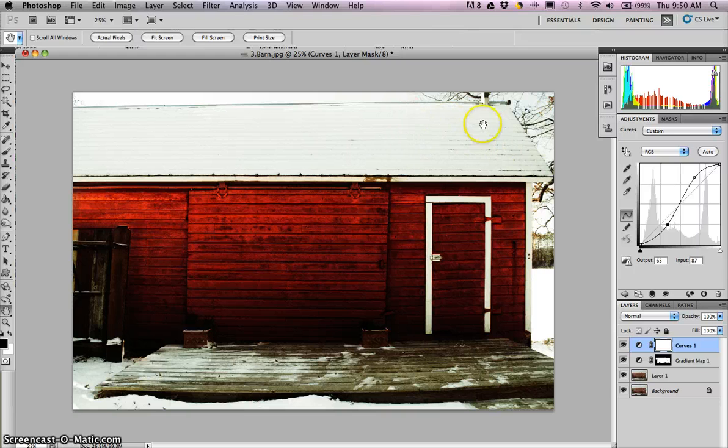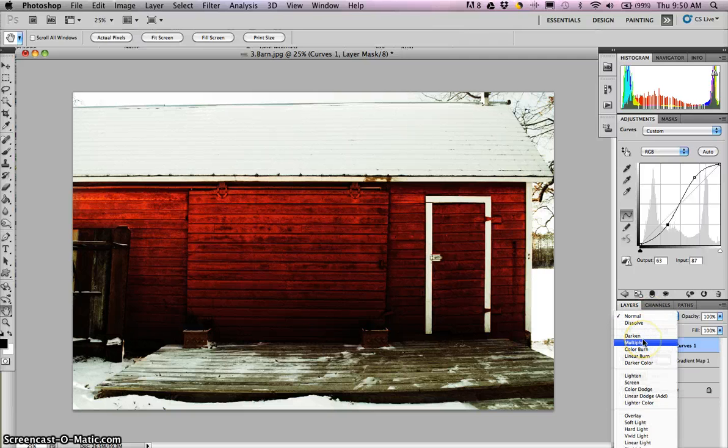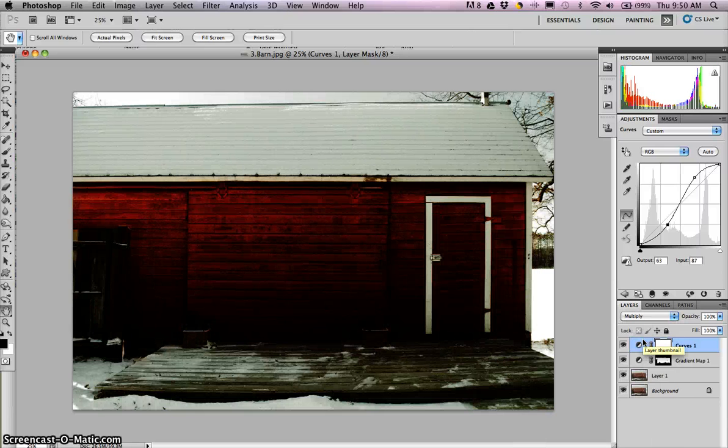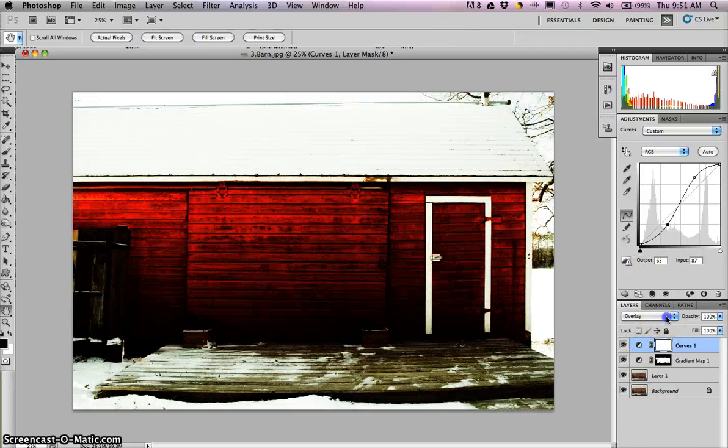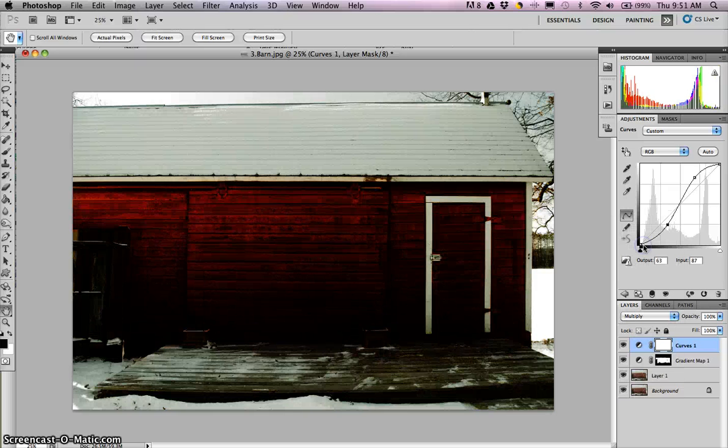Now right now that's made it too bright, but we're going to go into our blending mode and this time select multiply, and multiply is additive. You really get the roof before and the roof after added together. If we were to go to overlay, it'd be too bright. So we're going to multiply, and again, Command I.